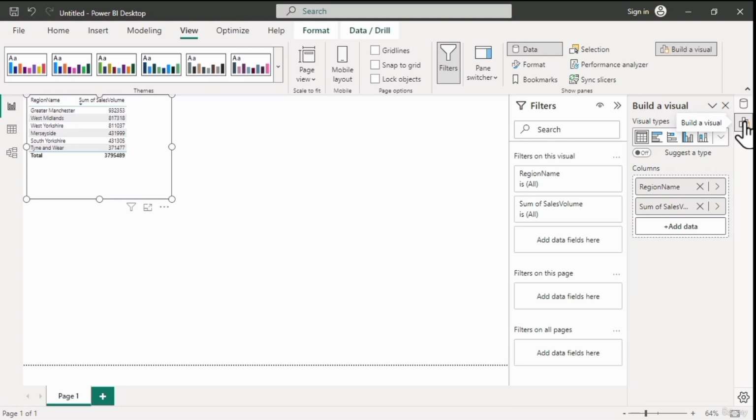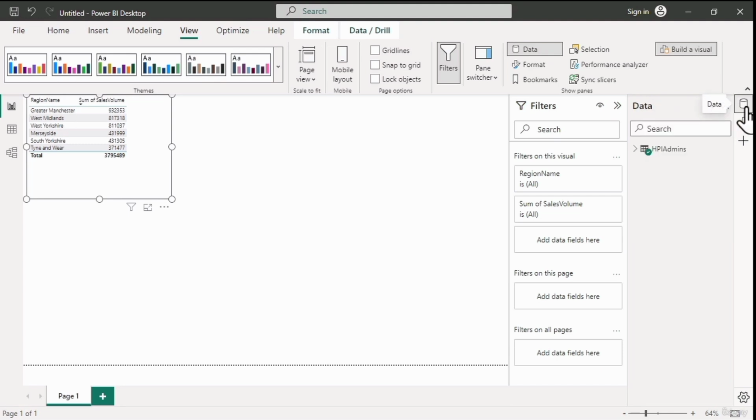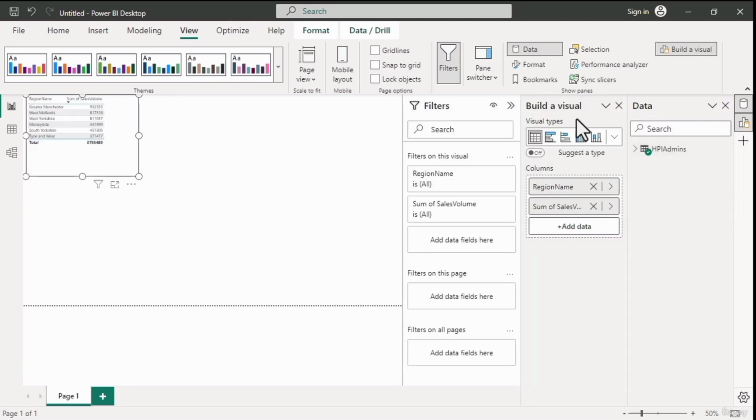Now personally, I prefer to have both the Build a Visual, or as I like to call it, the visualization pane on the screen, as well as the data or fields pane at the same time. So what I'm going to do is right click on Build a Visual and say Open in New Pane. So now I've got Build a Visual, or the visualization pane, and the data or the fields pane on screen at the same time. And I find that a lot easier.